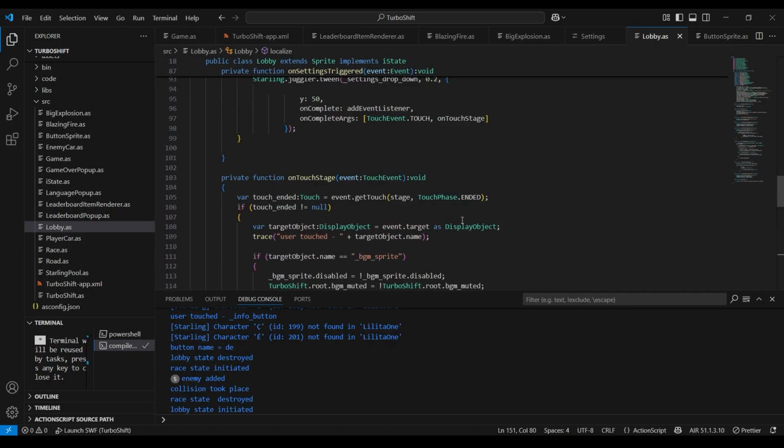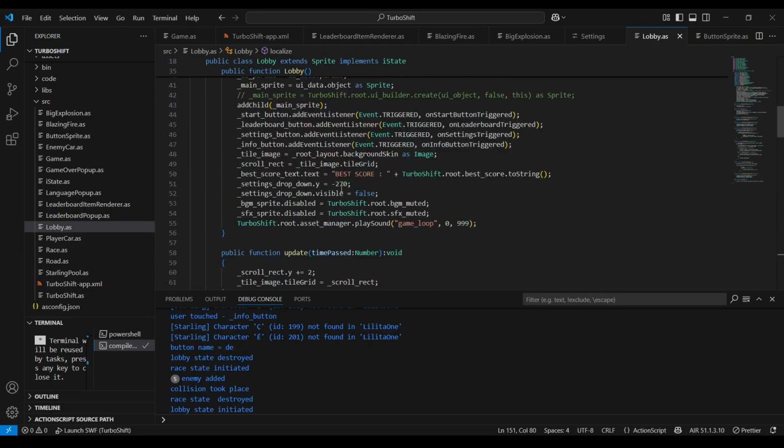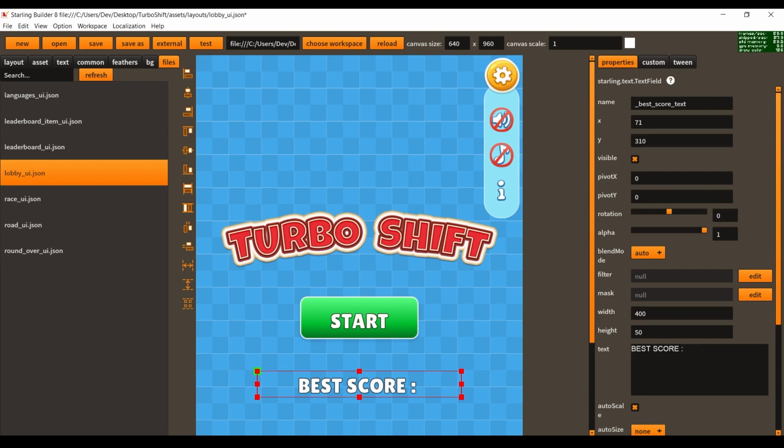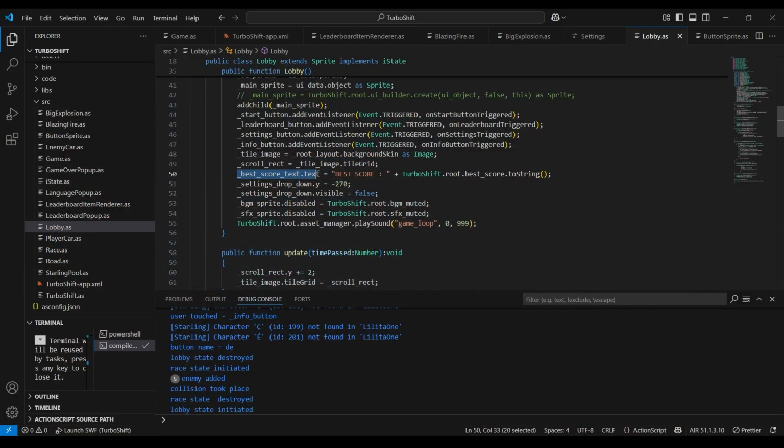Now, there are a couple of issues with the best score text. One is that we are hard-coding the label, which is not recommended when using localization, and the other one is that, after localizing, we are not appending the score value to the best score text. So, let's fix both. We don't need this hard-coded text here, because the same text is already defined in the layout, and when the lobby loads, the text will already be localized, so we just have to append the score to it. And now, we should do the same thing inside the localize function right after calling the localize texts method.